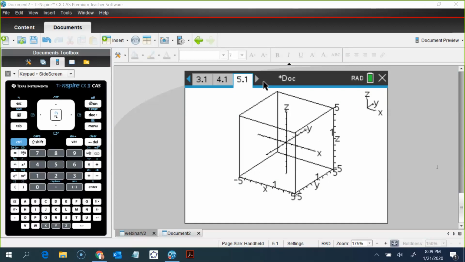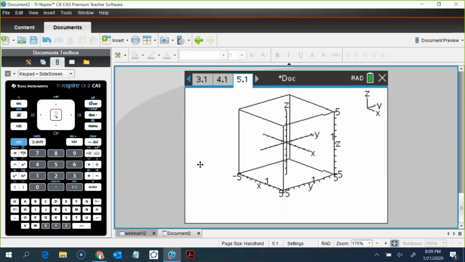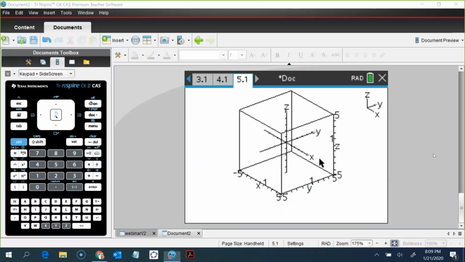Oh, yes, yes. Most of my students are probably going to say it's a 5 by 5 by 5 box, which is not entirely correct because it's going to go 10 by 10 by 10. But it is a cube, so that is something that we can work with. And again, I'm just dragging that cube around with my mouse.